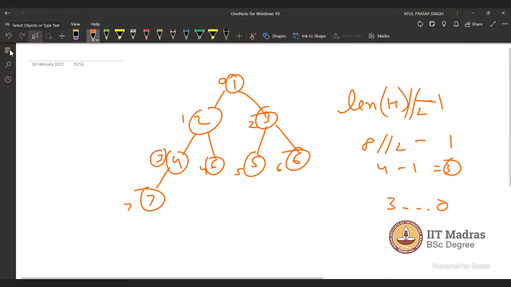So in this process, if there is no node, we have to maintain one condition. When we calculate the child value, for example, the left child index is 2 into I plus 1. What is the formula for the right? 2 into I plus 2. So what is the I value? It is 3. So this is 7, and now this is 8.